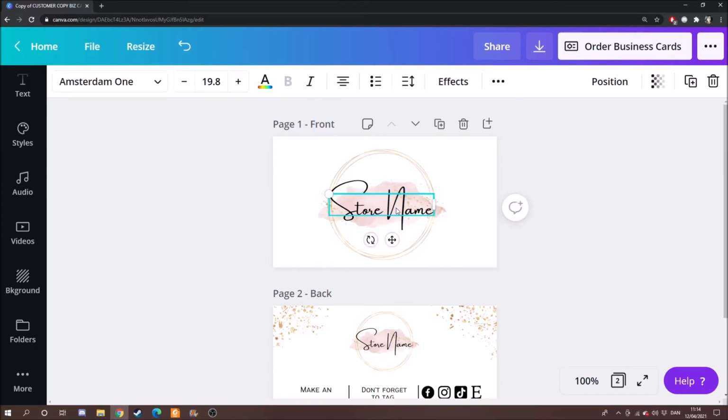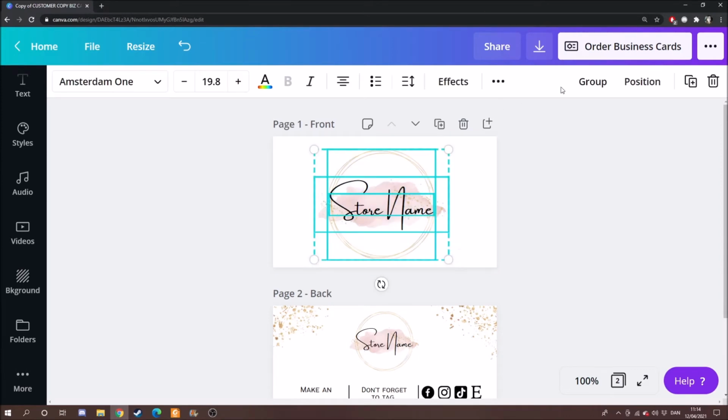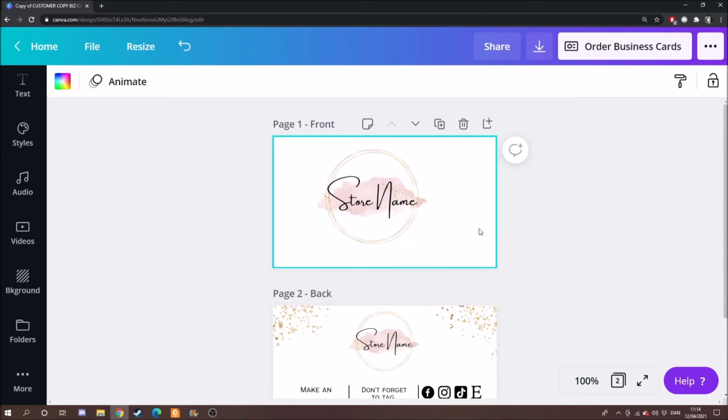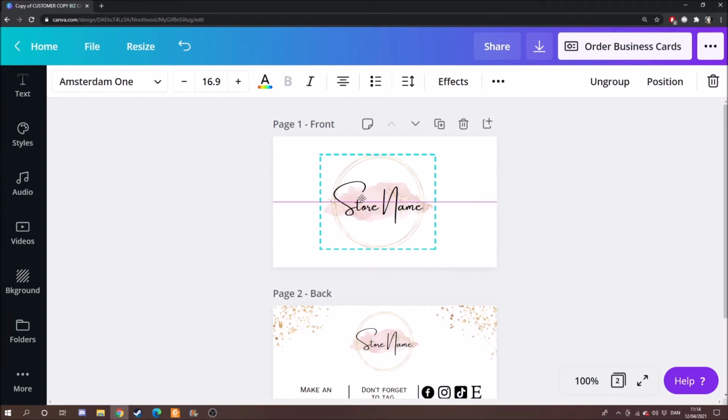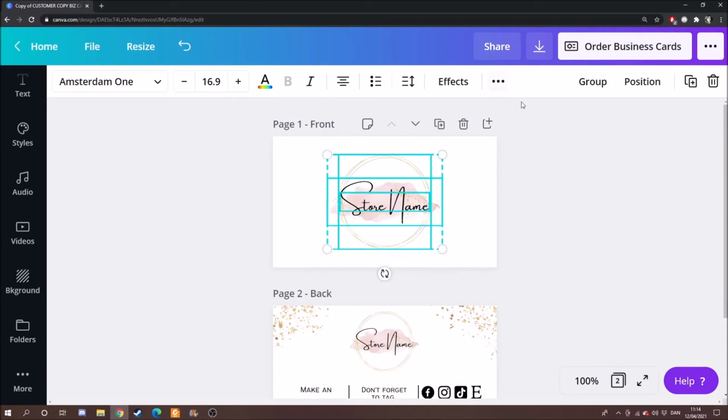These elements at the moment are separate elements. If you want to group them together, you would just click and drag, and up here click on group, and then they are one element now, so you can move them all together as one without worrying about them separating. If you want to ungroup, just click on them again and then click on ungroup.